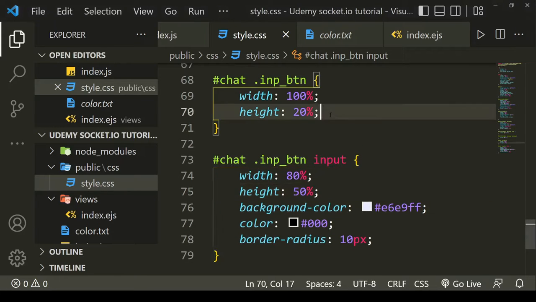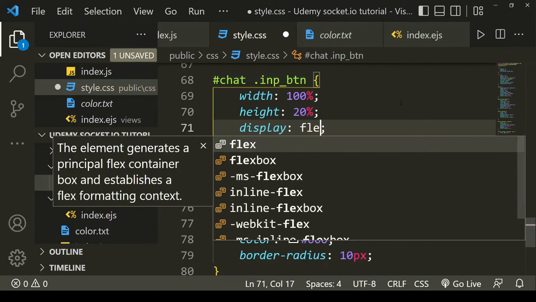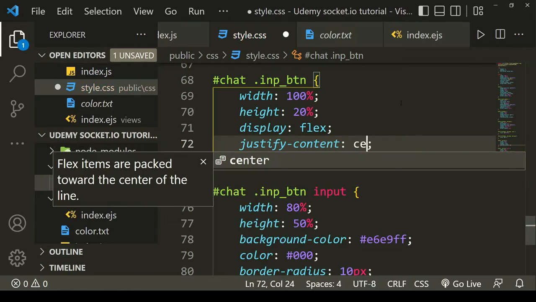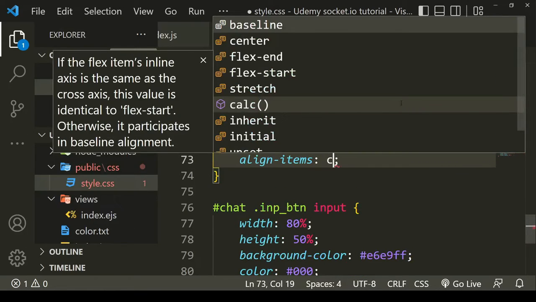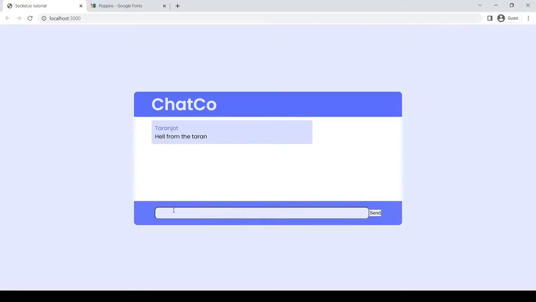And one more thing, in this div with the class in btn, I will make the display flex, justify content center, align items center. So if I save this file, go back to my browser, you can see that we are having the input and our button in the center.